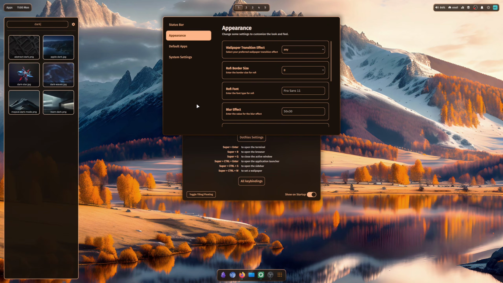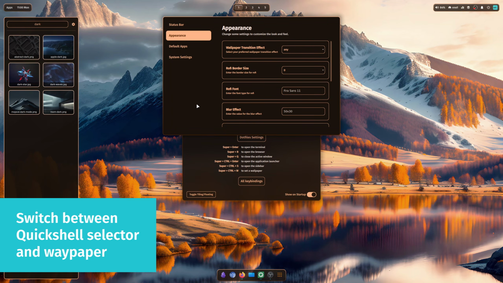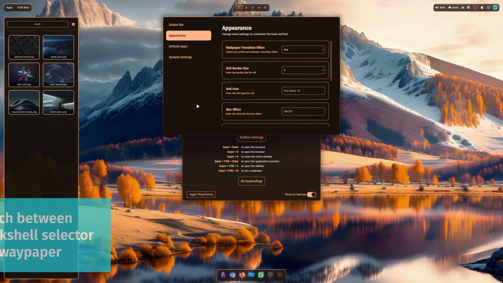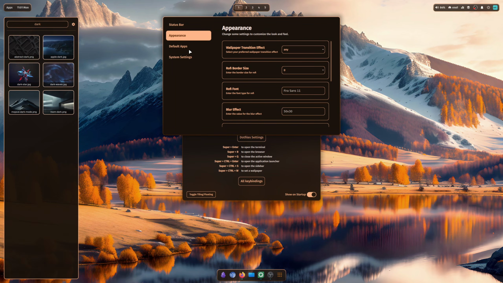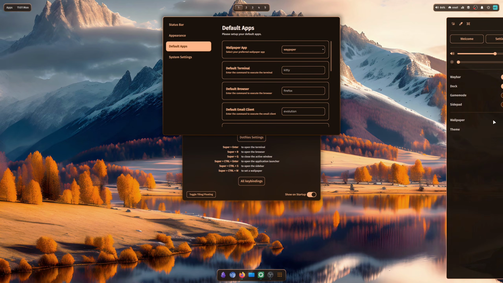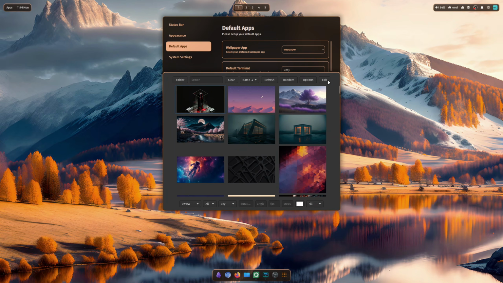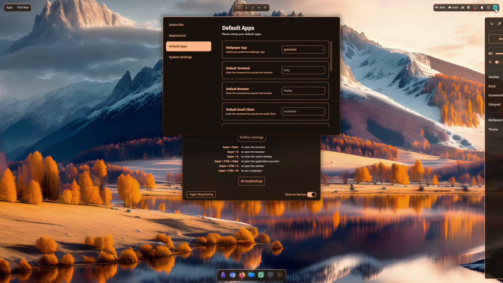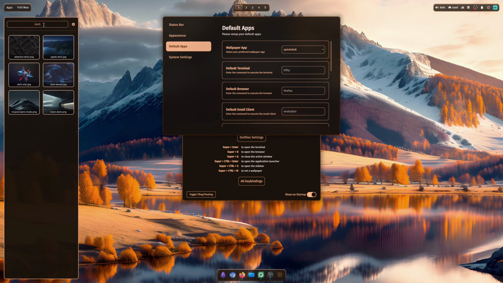So you see that the new selector has replaced the Waypaper integration, but Waypaper also updated its repository to version 2.8. That means you can still use it, because this new version is now also compatible with AWWW and the latest version of Hyprland. You can switch to Waypaper if needed in the Settings app, Default Apps, Quickshell Wallpaper. Now when you open the Wallpaper app, you see that Waypaper opens and you can easily switch back to Quickshell. And here is Quickshell again.